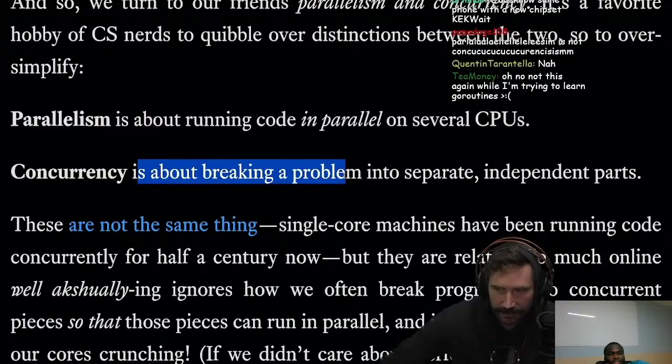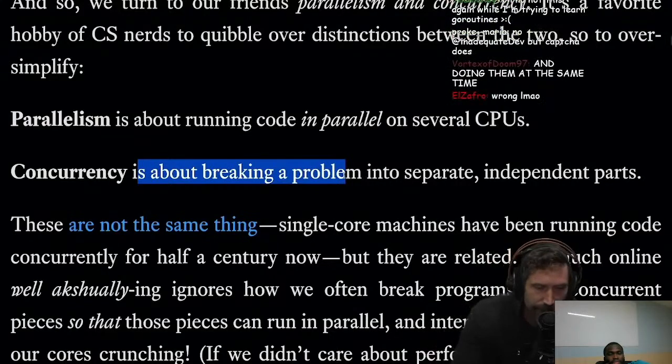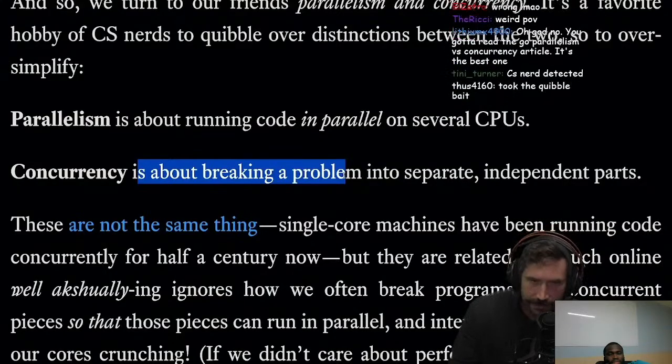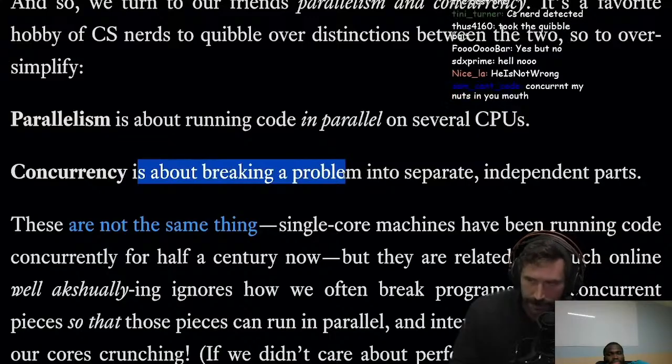I'll give my take on it, which is parallelism is having machine instructions executed simultaneously. Concurrency is having tasks that do not need the CPU move out of the way and allow other tasks to run while it's waiting for a result.